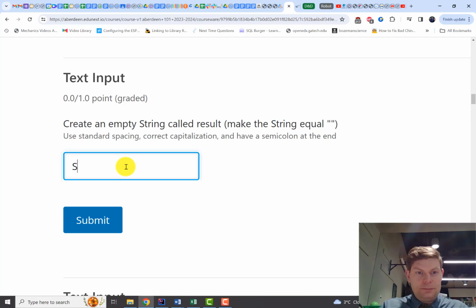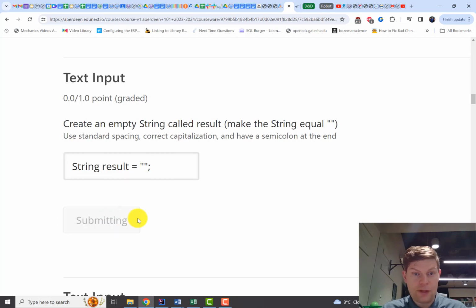We want to create a string, so we just do the name of the type of variable we're trying to create. We're supposed to call it result, and we're going to make it equal to an empty string. Just like making any other variable type: whatever we want to call it, equals, and then whatever we want to make it equal to, semicolon. So you should have that down.